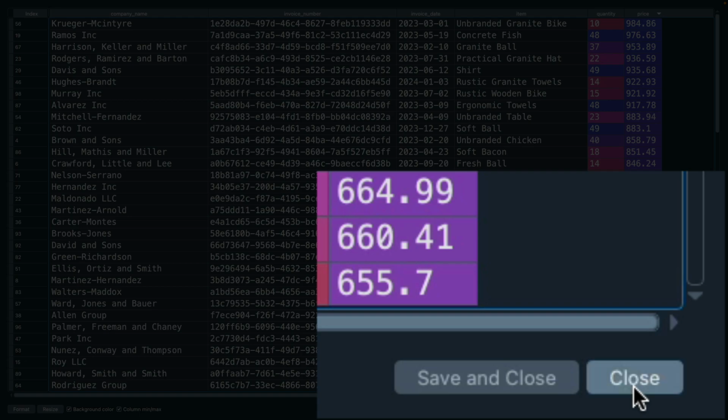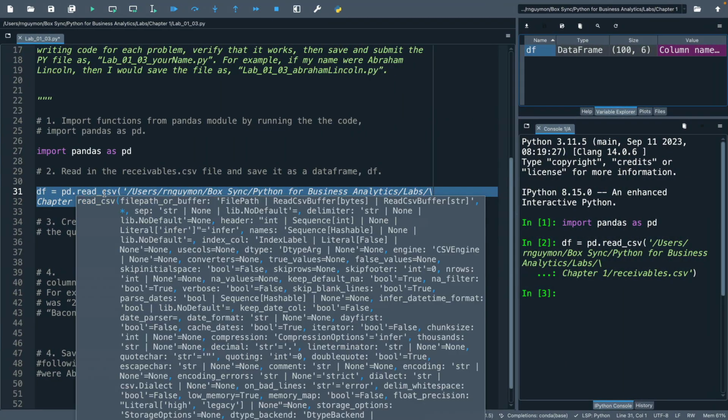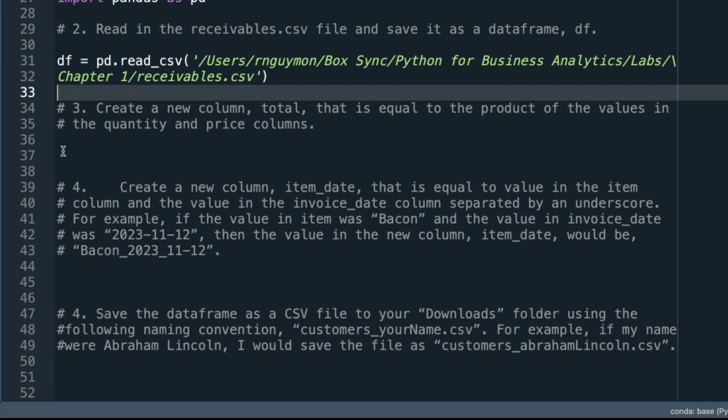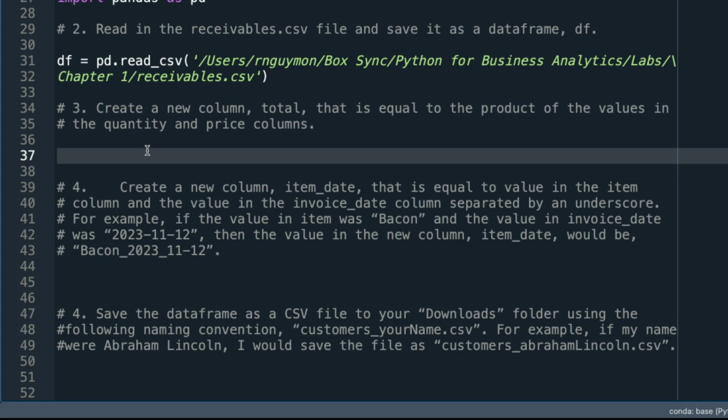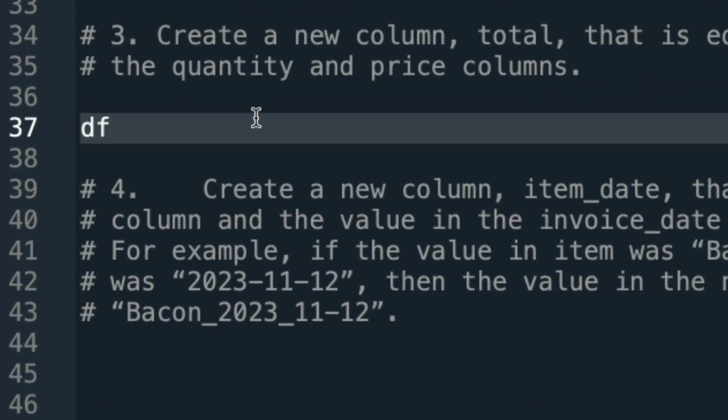I'll go ahead and close that because that has completed the requirement for number 2. And now we want to create a new column, total, that is equal to the product of the values in the quantity and the price columns. So to do that, we'll type out the data frame name, then we'll use square brackets, and then in quotation marks, I'll type out total.